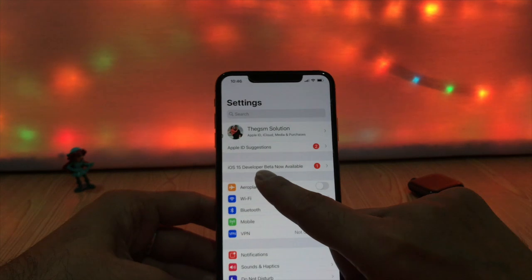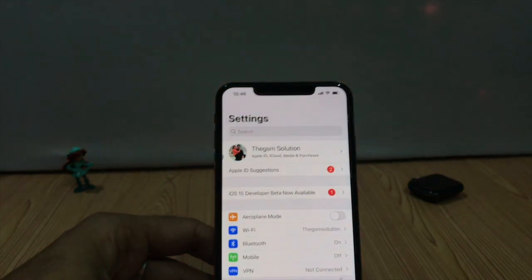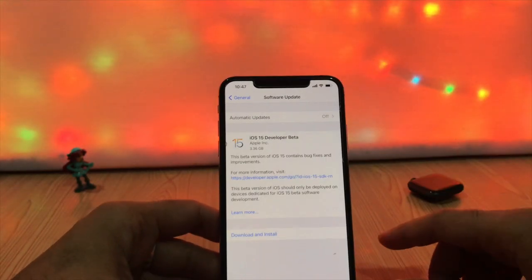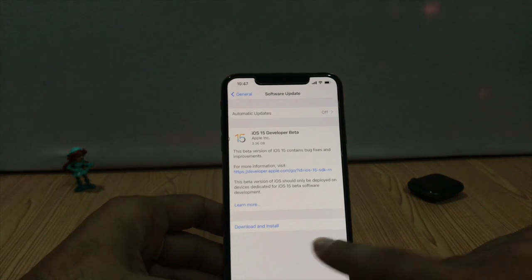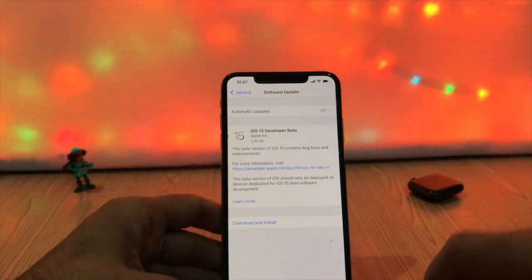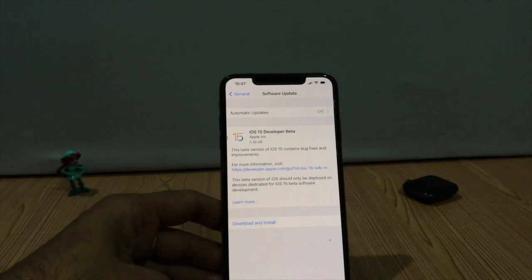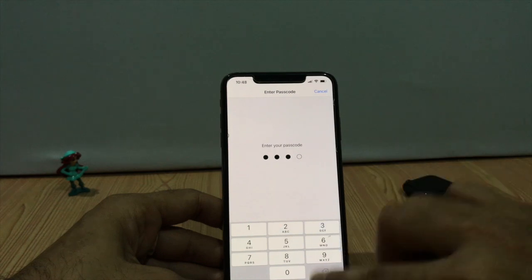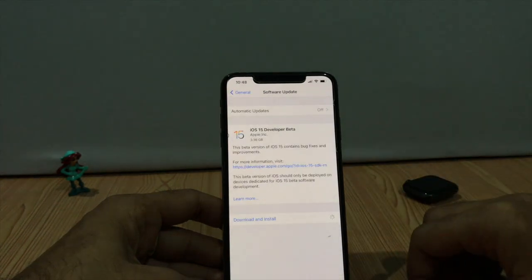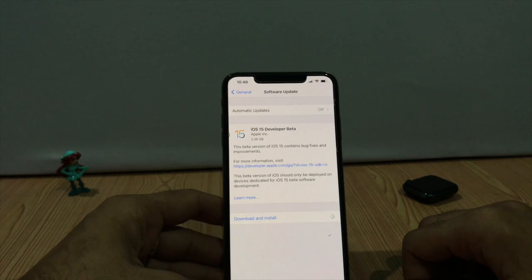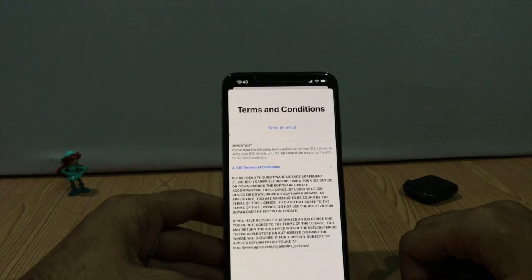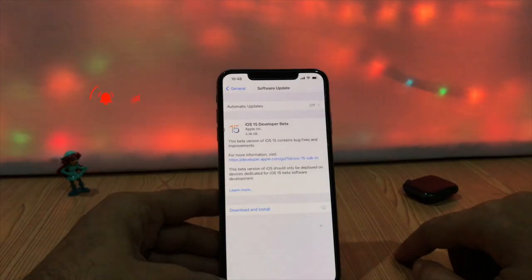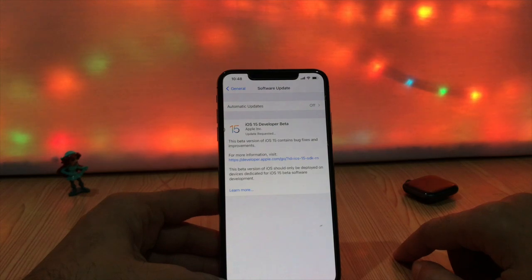Now you can see the iOS 15 developer beta 1 visible in the software update section. Tap on download and install. If asked, enter your password. Now the download processing is starting. This may take time depending on your internet connection. Now the update process has started. Wait for it to finish.